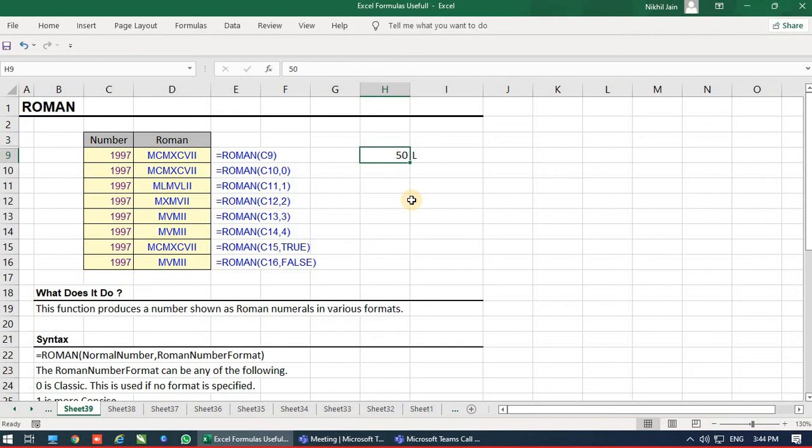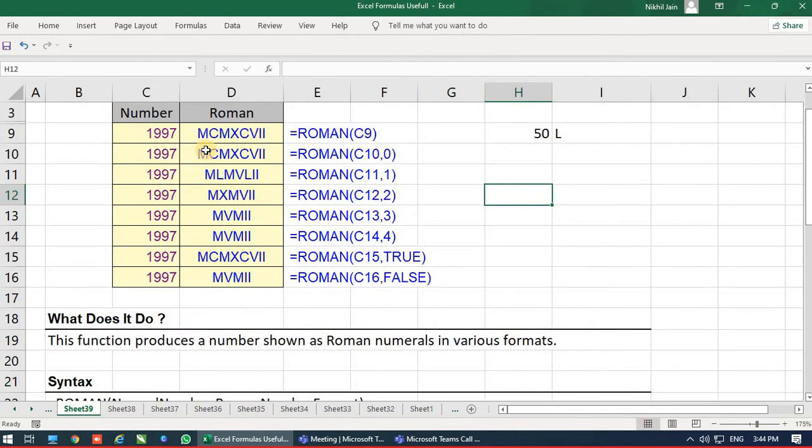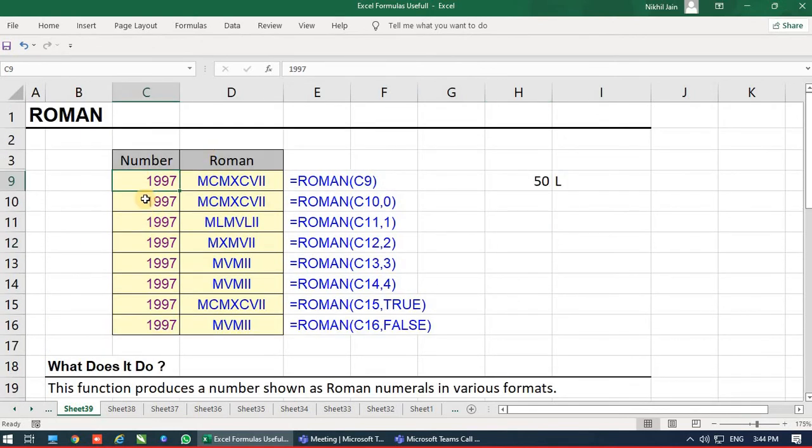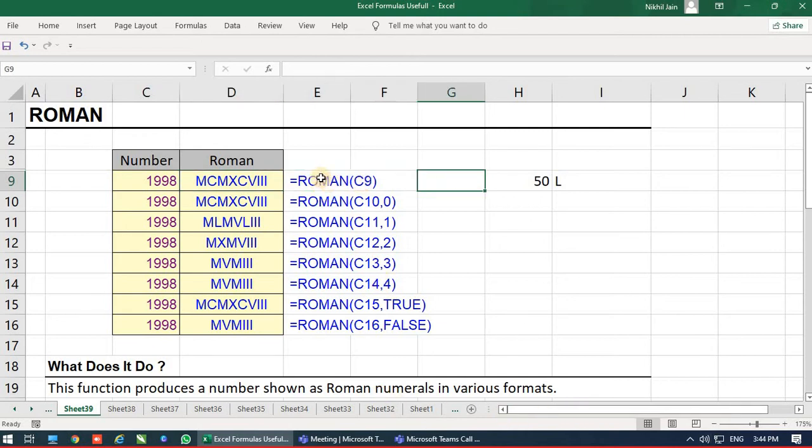Now the question is, sir, what are these 1, 2, 3, 4? I have written the same value in all the cells. For example, 1998, I'll copy and paste it into all of these. The first formula I have mentioned is equal to ROMAN C9. I have not given anything extra apart from the cell number.